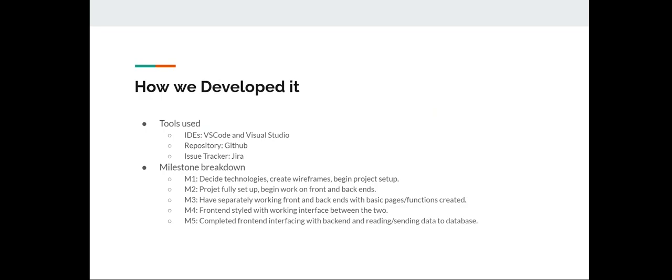The tools that we used for IDEs for front end, we used VS Code pretty much exclusively, and then for the back end stuff, we used Visual Studio. We have all our code stored in GitHub repositories. We have two separate repositories, one for the front end project and one for the back end project. And then we used Jira as our issue tracker. And then we can see a pretty high level milestone breakdown here.